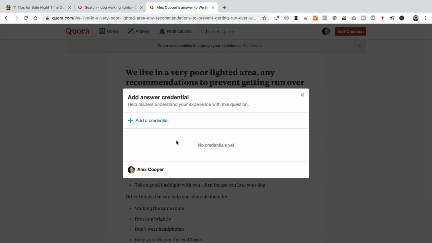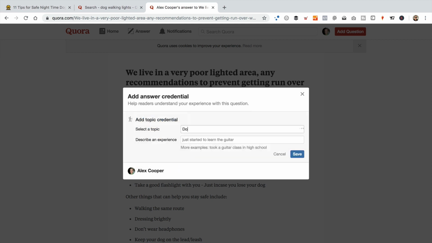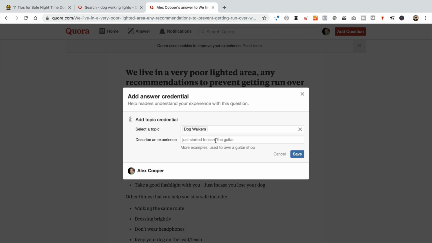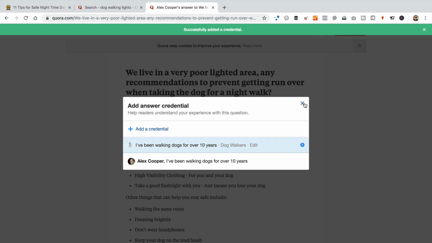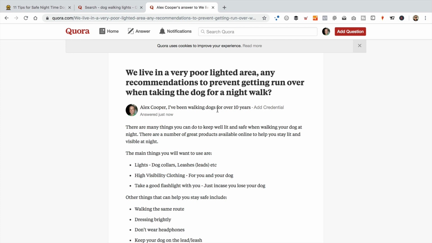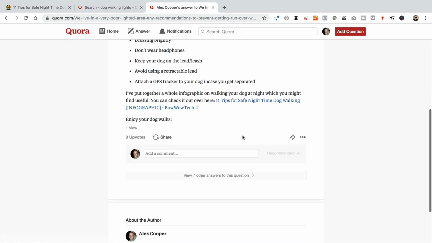You can add a credential to add a little bit of credibility. So let's select dog walkers. Let's go for "I've been walking dogs for over 10 years." I can say that because my dog is 12, so it's at least 10 years. Let's click save, and then we can close that. So here's my answer. Here's my credential. There's the link. And that's looking good.